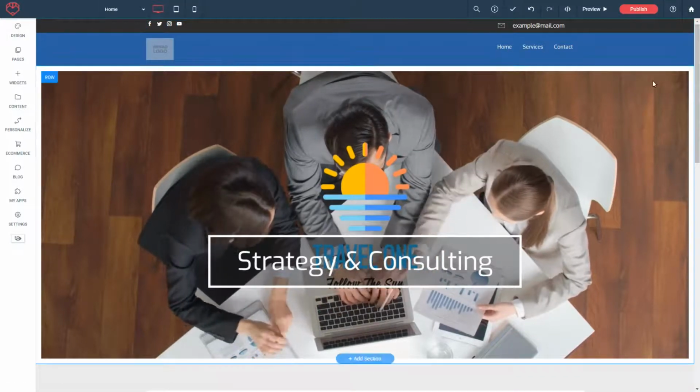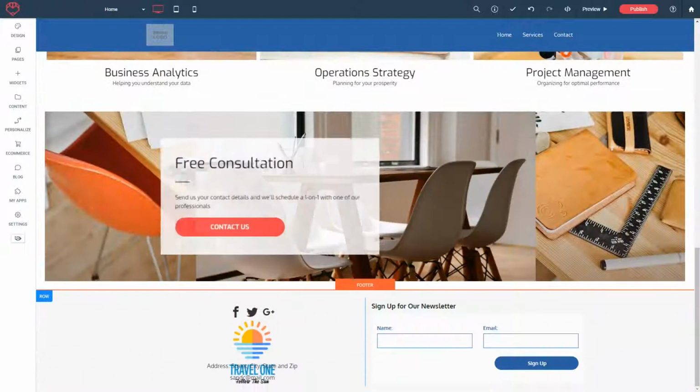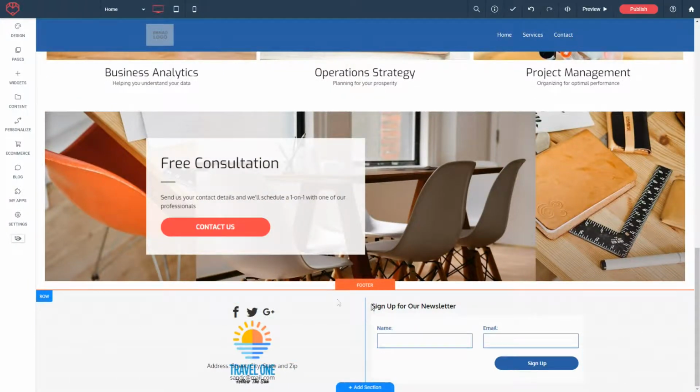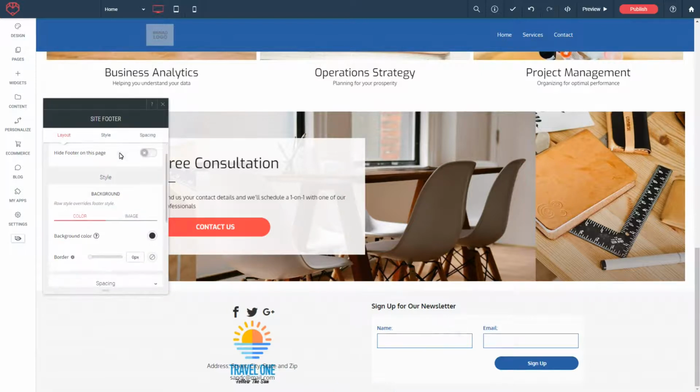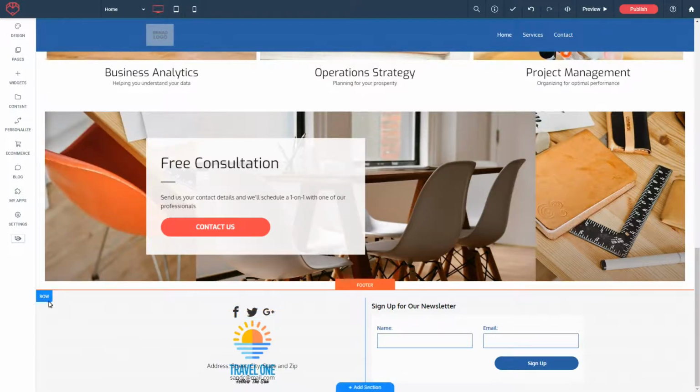Now let's go to the footer. Here's the footer. And again, you can change all the different bits here. So if you click on footer, you can manage the layout. Again, you can manipulate the row here just like you would any other row.